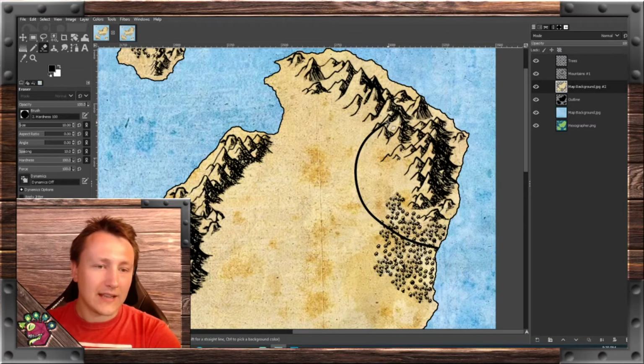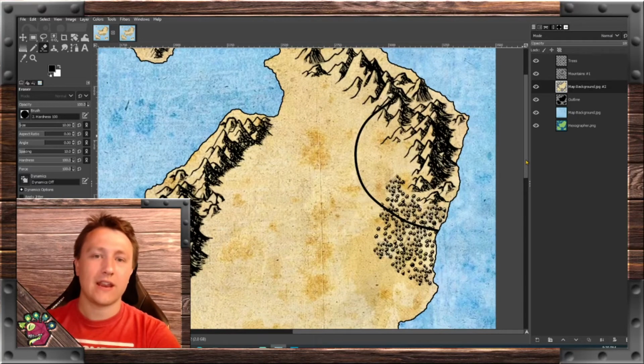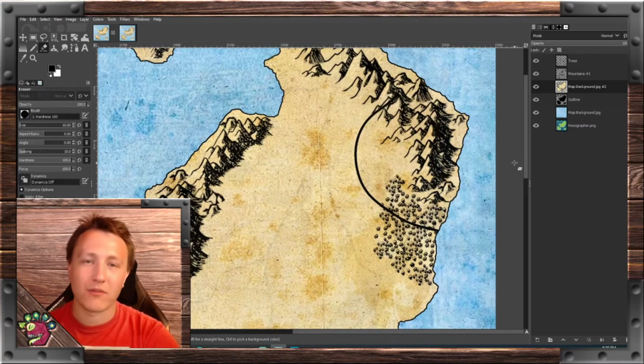Now, like I said, it's not perfect. That's okay. You have some mountains here. You have some trees there. We'll fix that later. But what we're just going to do is make a baseline of what the rivers are going to look like, and then we'll fix it afterwards. So I'm going to go ahead and make some rivers, and we'll see what we come up with.